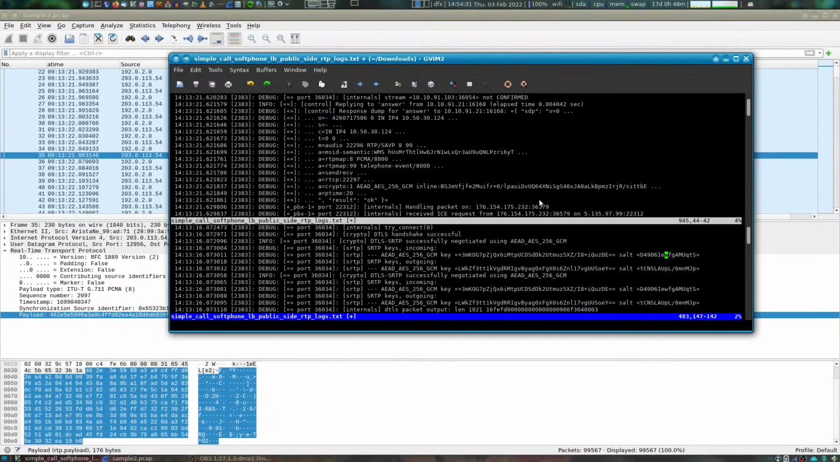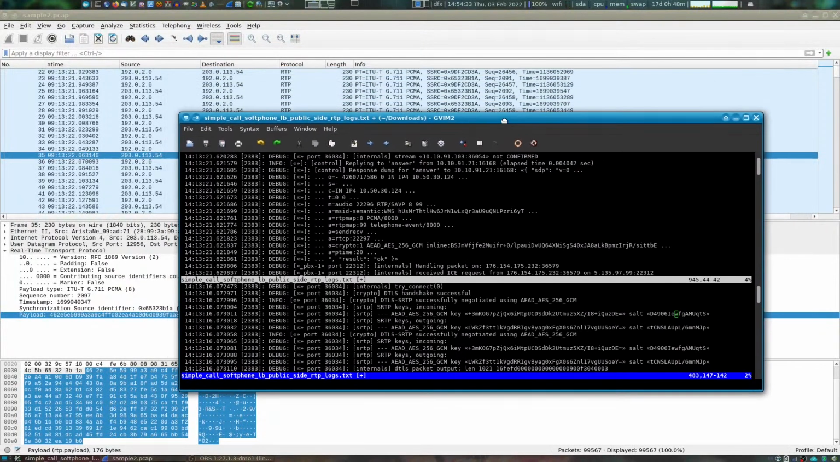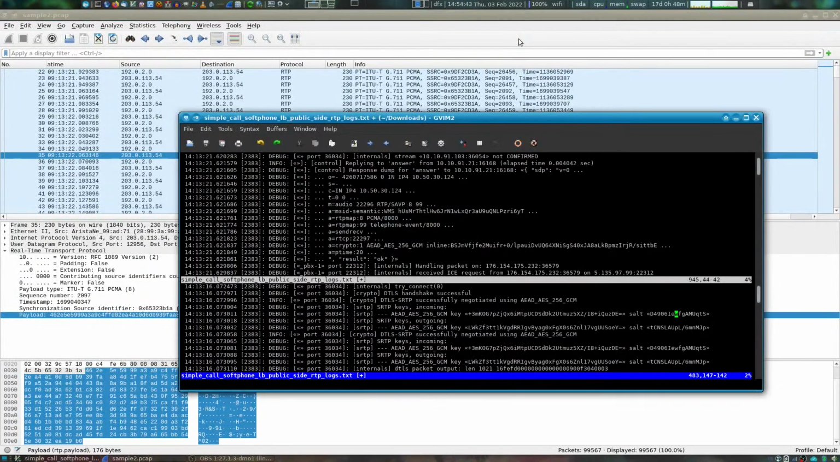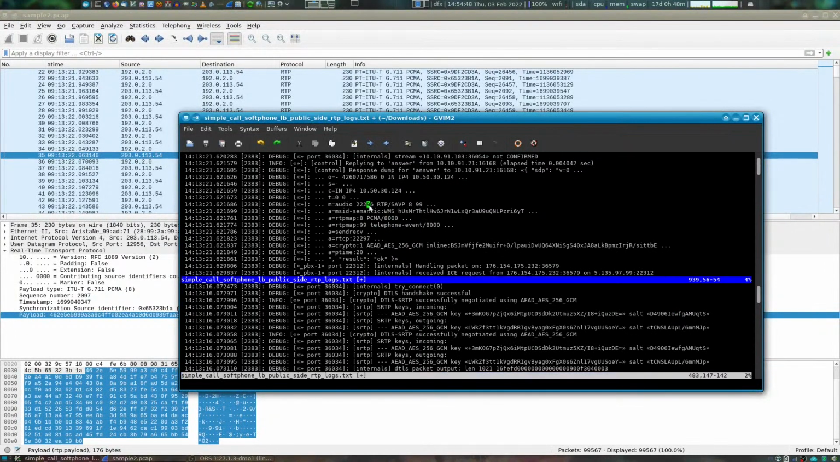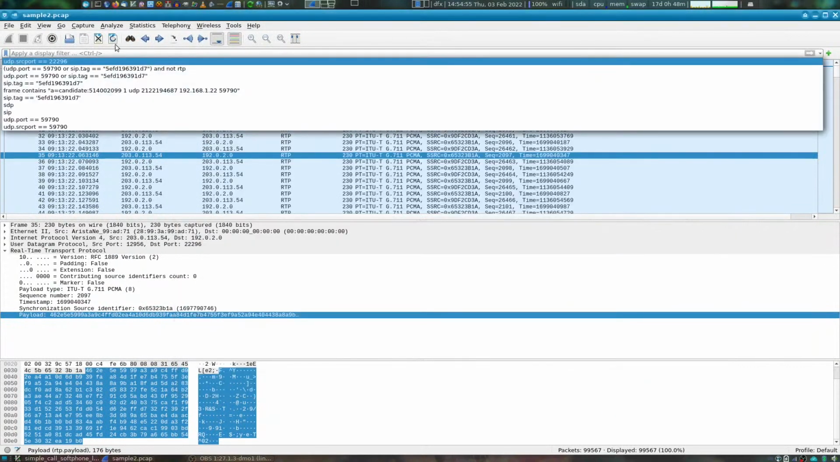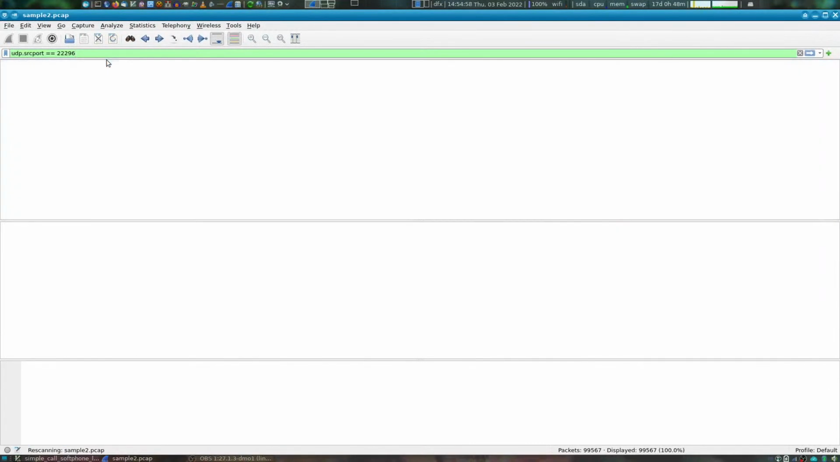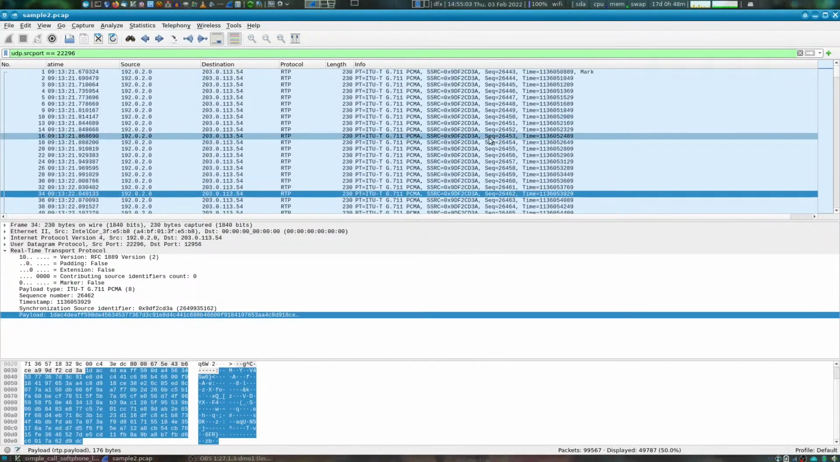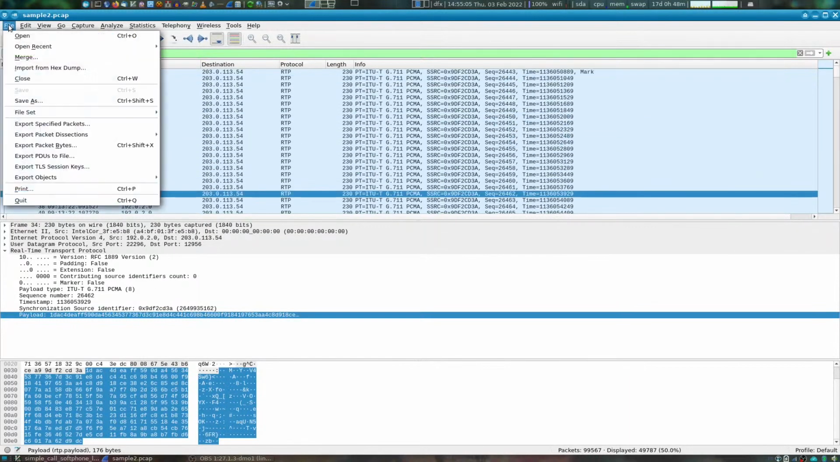So the first thing I need to do is filter this PCAP file so that I get a new PCAP that only includes the RTP flow that I actually want to decrypt. And in this case, I'm going to use the traffic coming from this call participant. So I'm interested in this source port here. So I'm going to use a Wireshark filter here. And now this shows me only the packets I'm interested in.